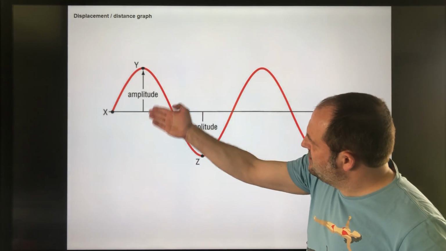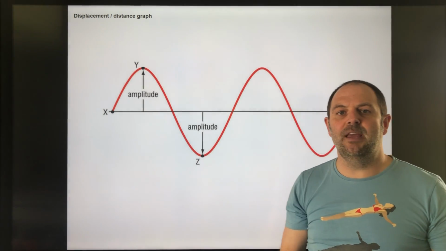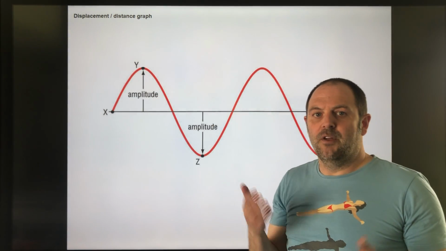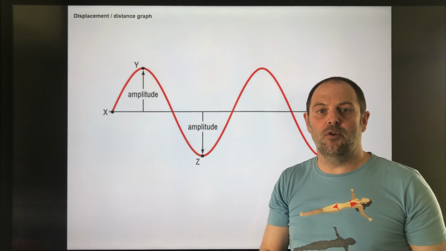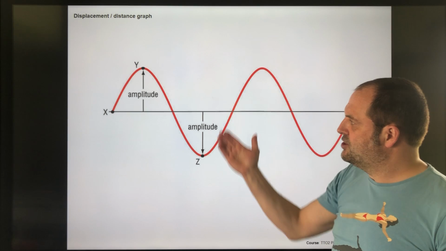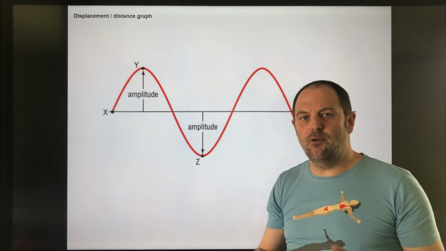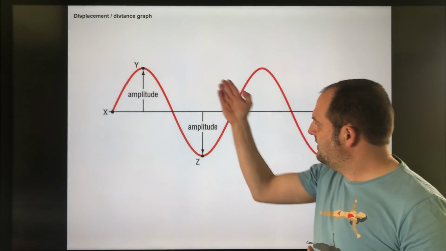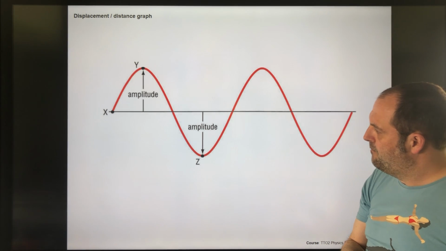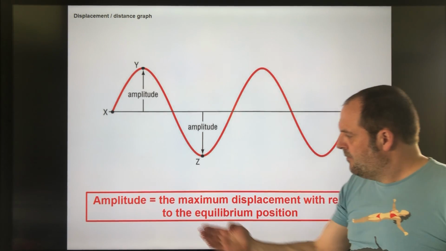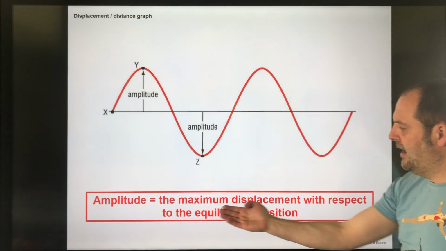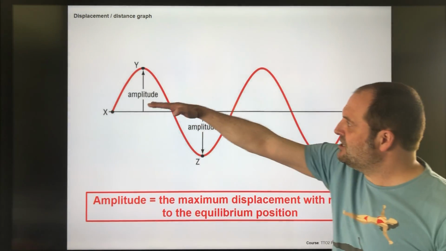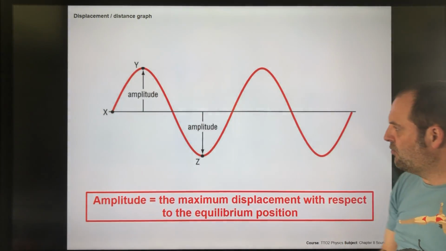You already saw that I mentioned this distance, and that distance tells you the amplitude, so how loud the sound is. The larger this value, the louder the sound and the more volume you will experience. The same is over here, so don't think that this is going to be a negative sound. It's just that the particle moves upwards and it moves downwards. If you plot it in a graph like this, you get a sound wave. So the amplitude is the maximum displacement with respect to the equilibrium position. The equilibrium position is of course this axis, and it's the maximum displacement from that equilibrium position.